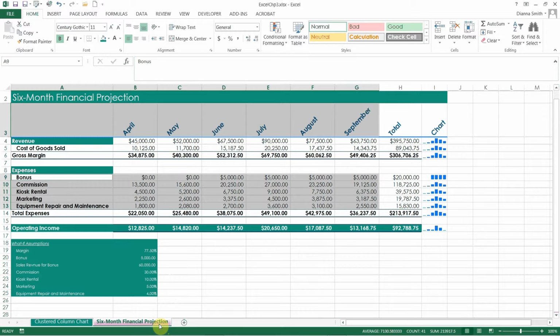Then we're going to change the order. We're going to swap the two. And we're going to put 6-month financial projection first. So you're going to click on it with your left mouse button and see how you got that arrow, and you can see the sheet of paper. So I'm dragging that, and notice when that black arrow ends up in front of cluster column chart, then we're done with that. And they're swapped now. Let's go ahead and hit save real fast.